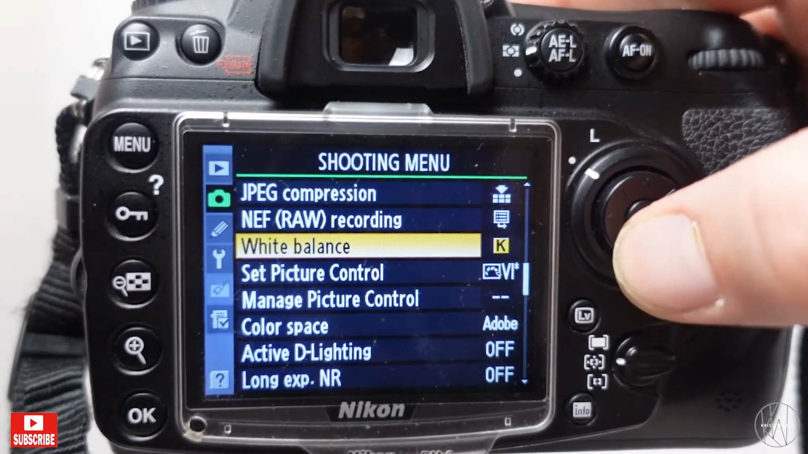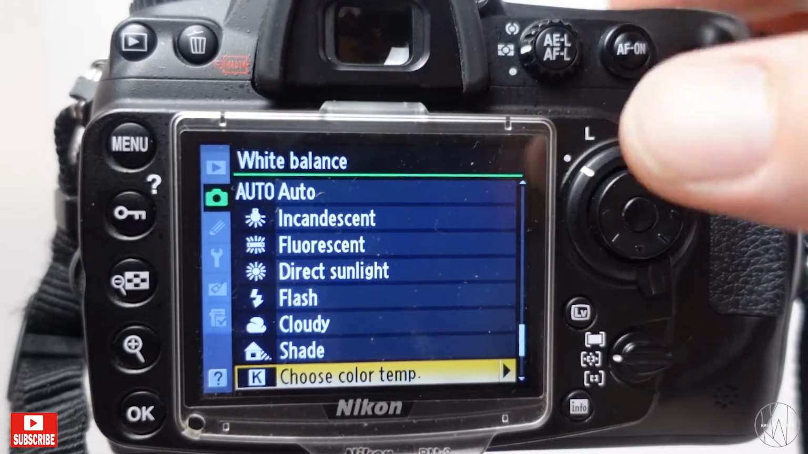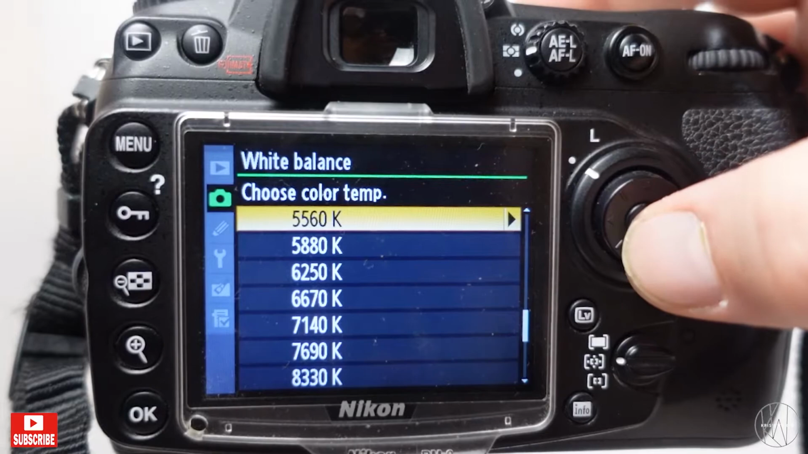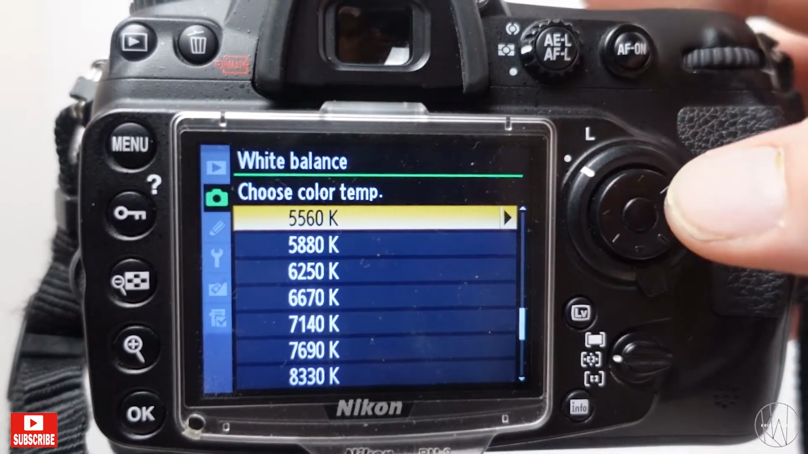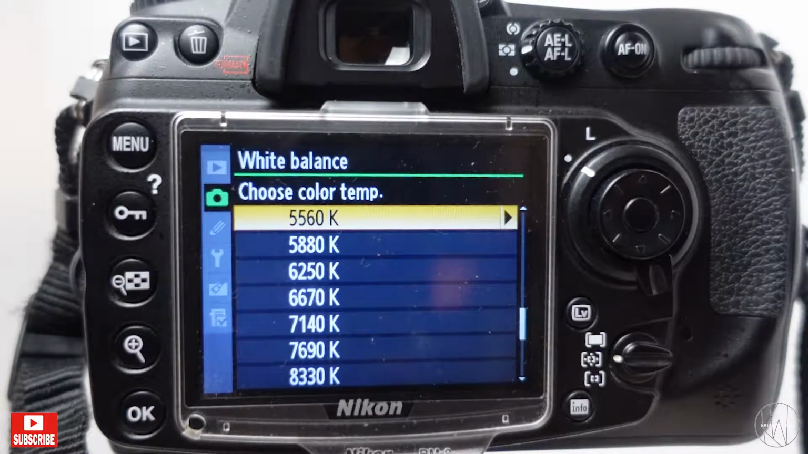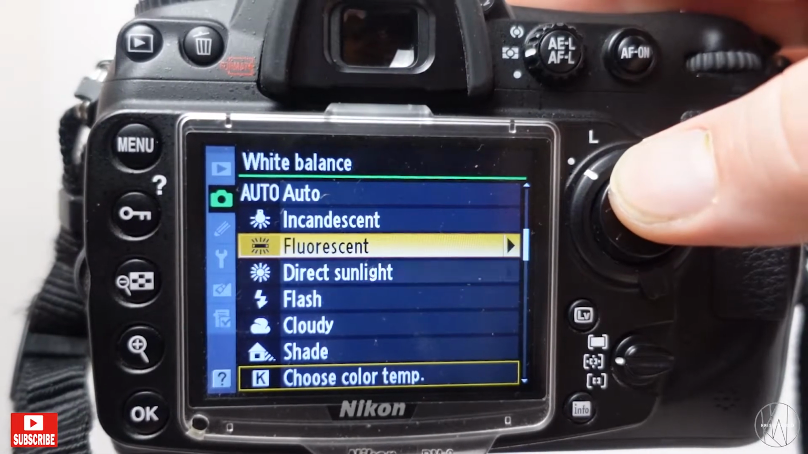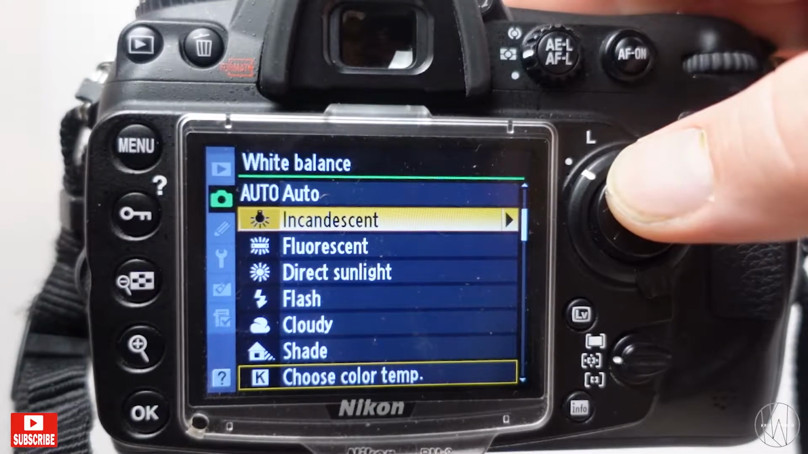Now, as far as white balance goes, I like to choose my own color temperature, and usually I like around 5600K because that's daylight. Now, you can choose whatever you would like, but I would use anything you can that's close enough to daylight, and that's 5600K. Some people like to use cloudy. You can always change it in Adobe Camera Raw if you're using Photoshop.